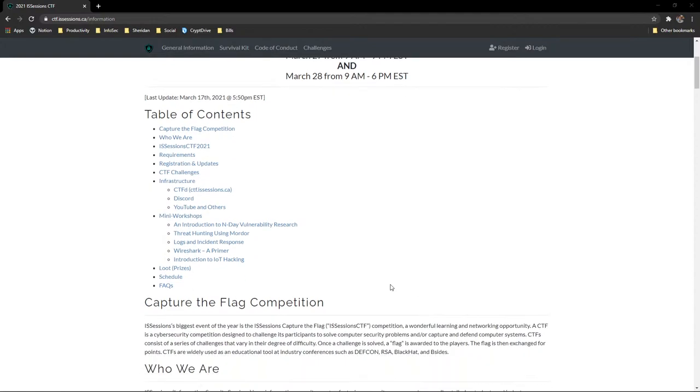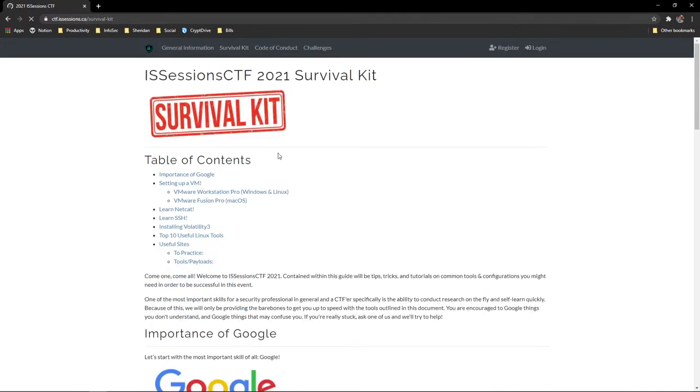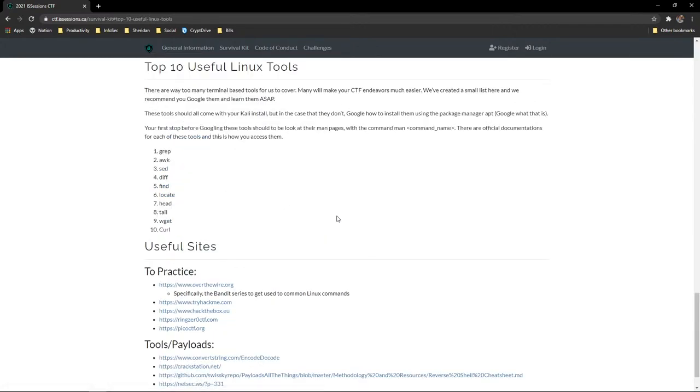On that point, I don't think it was mentioned, but you have an unlimited amount of flag submissions. Not that you should be throwing flags at it, or trying to brute force it, but if you think you found something, try submitting it. You don't have to hesitate and think, oh, I'm going to lose my challenges.